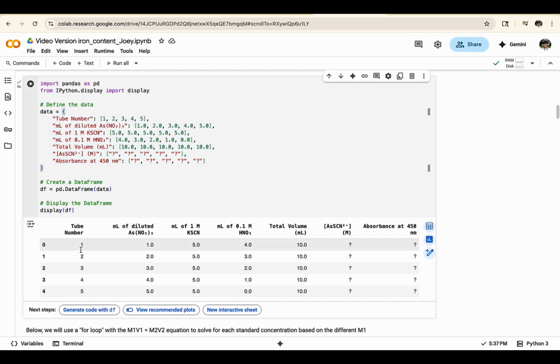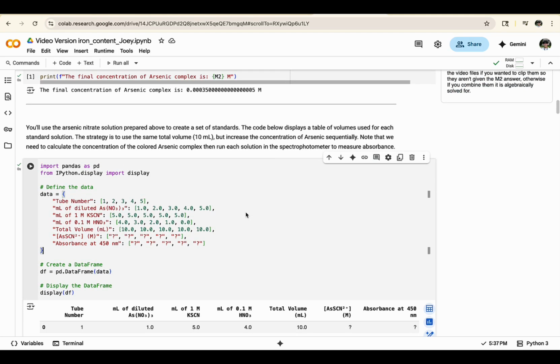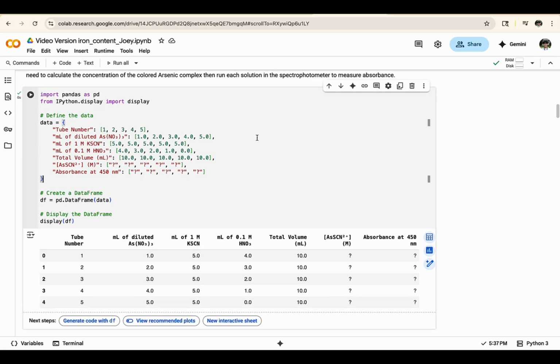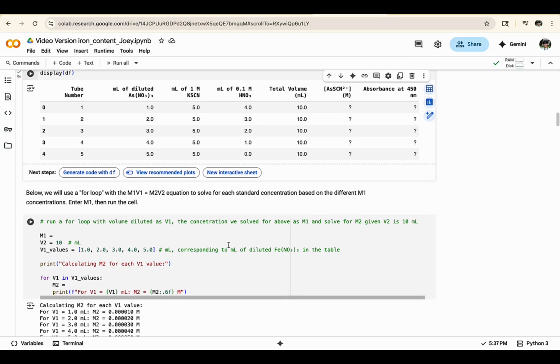First, we have the different tubes that we're finding the concentration of. Then we're seeing how much we're diluting each concentration of, or each amount of arsenic. So once we can figure out how much they're diluted or what their concentrations are, then we can see what their absorbance is at a specific wavelength. And to do this, we need to use the concentration of our original arsenic and then combine it with how much we are diluting it, in this case, to see what our final solution is.